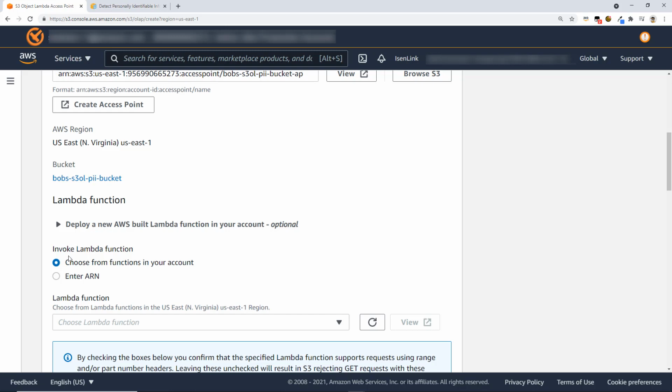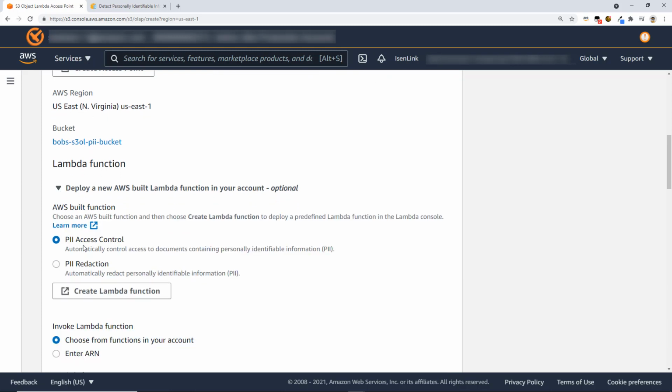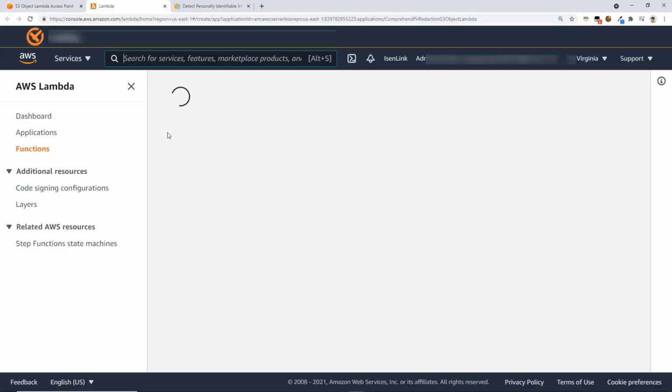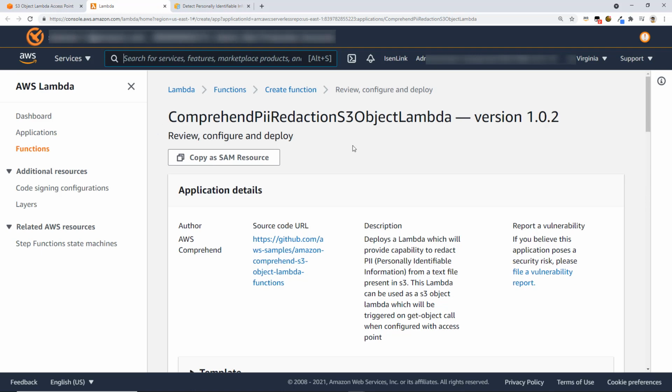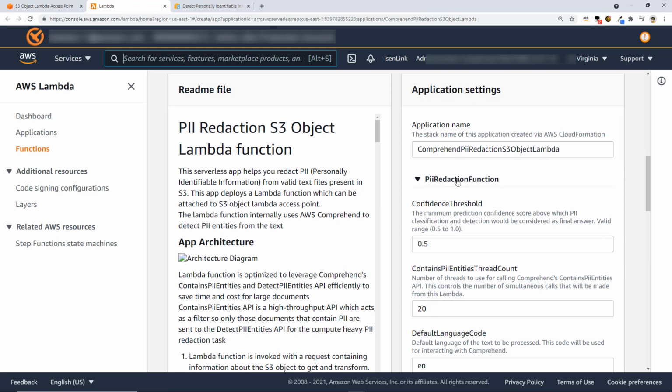Scroll down a little bit more. We do need to deploy a built-in Lambda function now to do the redaction. This is very easy. We're going to click this little deploy button. We're going to choose PII redaction, and we'll click create Lambda function. This takes us automatically to the Serverless Application Repository where we have a pre-built version of the Lambda function that we need to do the redaction.